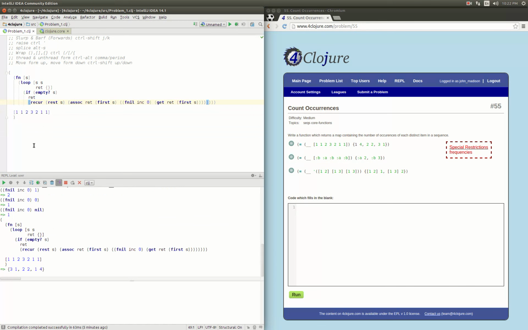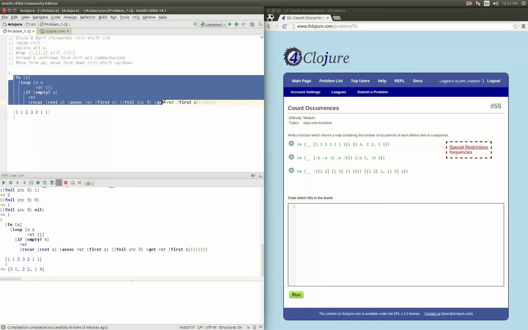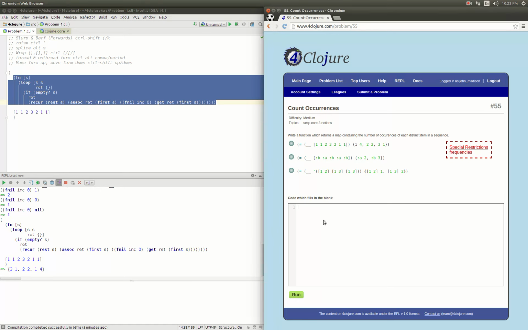And we get that for the number 3 there's 1 value, for the number 2 there's 2, and for 1 there's 4. So that's the right answer in a different order than they show. But let's go ahead and copy and paste our answer into the site and see if we got it. Green, green, green. Great. Thank you for watching.